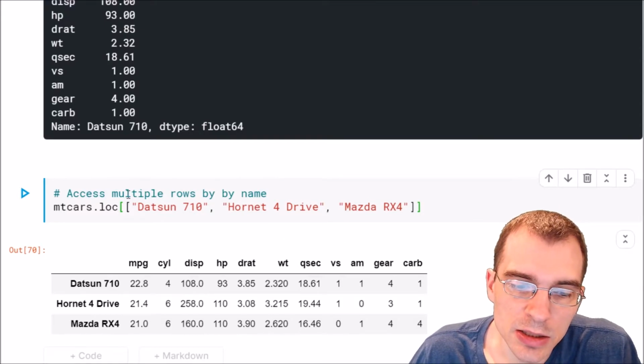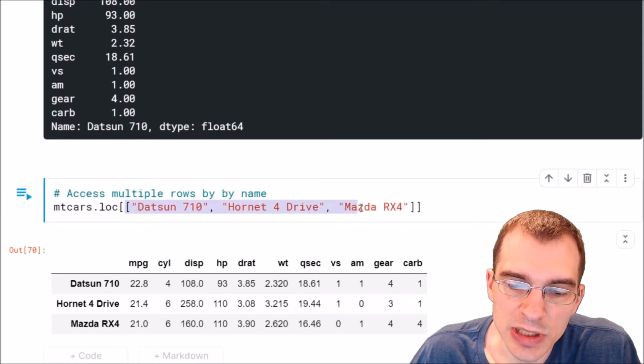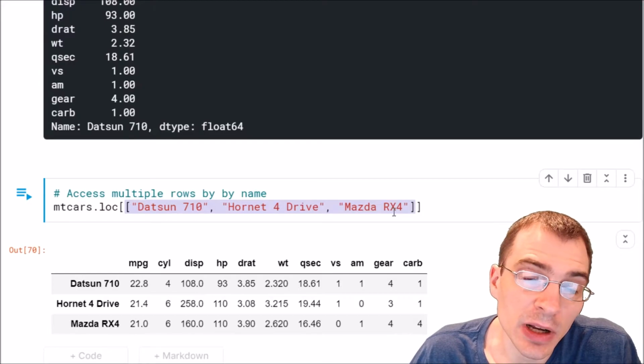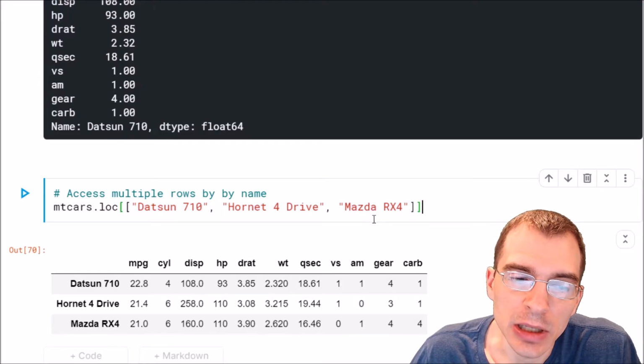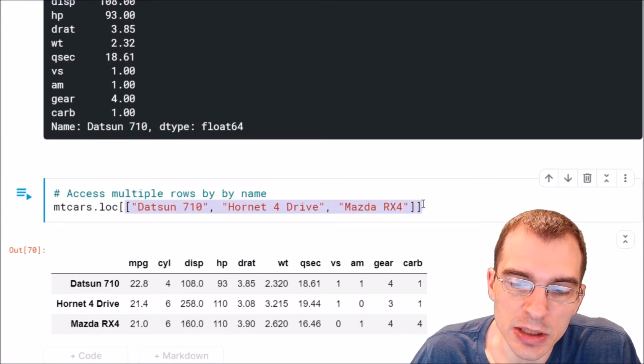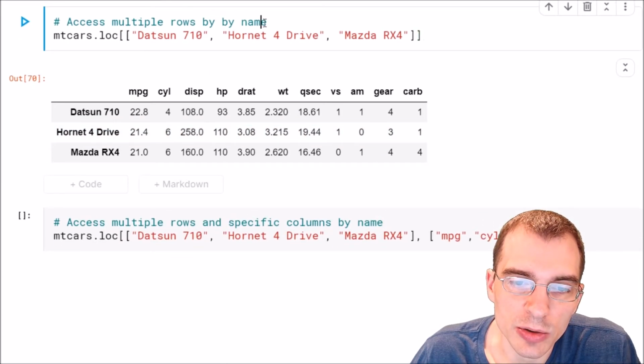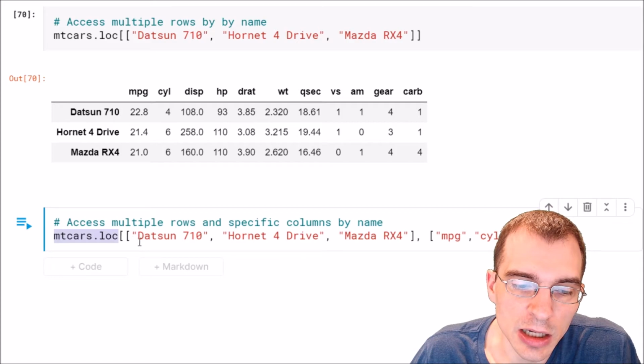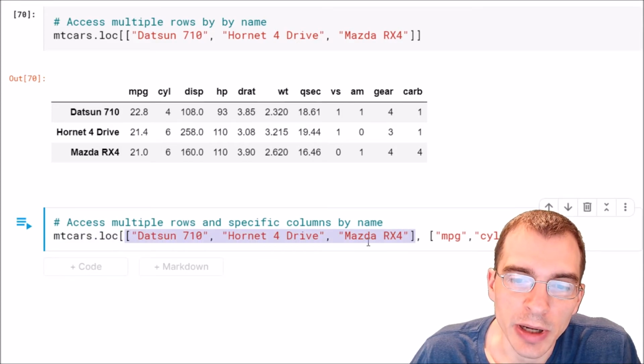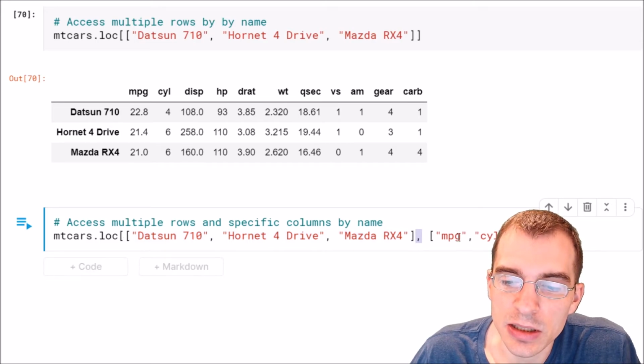Now, in some cases, you might want to both get specific rows and specific columns all at the same time. And we can do that as well using .loc. We just have to pass in another list for the columns that we want. So I'll give an example here. This time, we're going to access these same rows. So we're doing mtcars.loc again, and this first list is the rows we want. But now we're going to say comma, and then we're going to pass in another list, and this is going to be indexing into the columns we want.